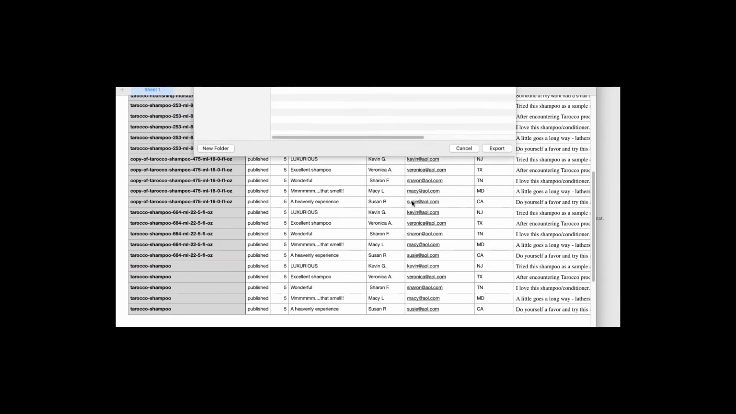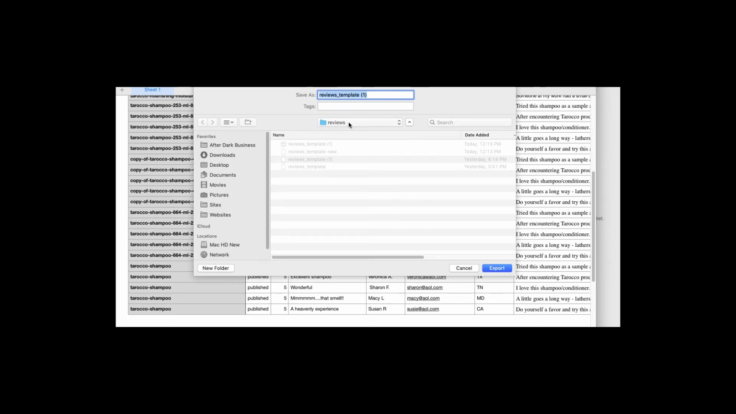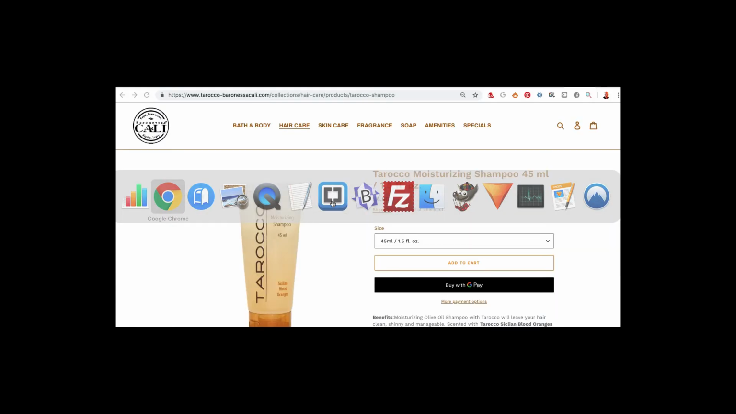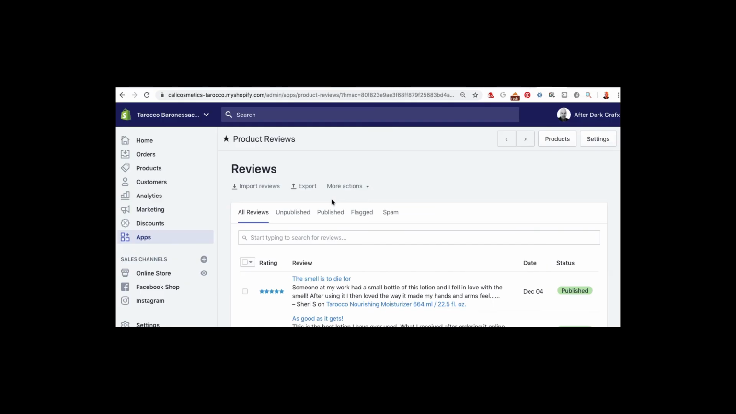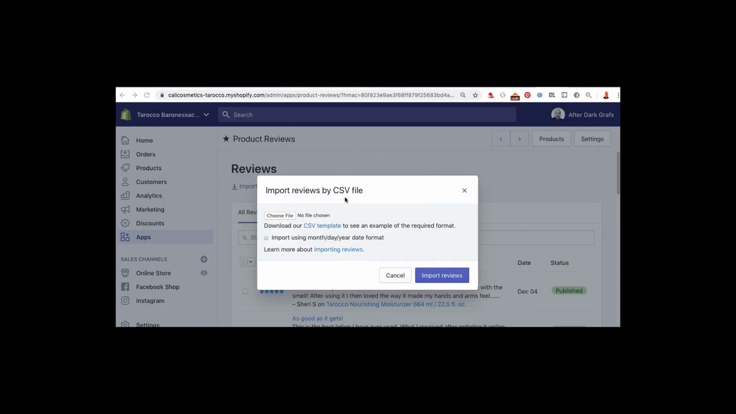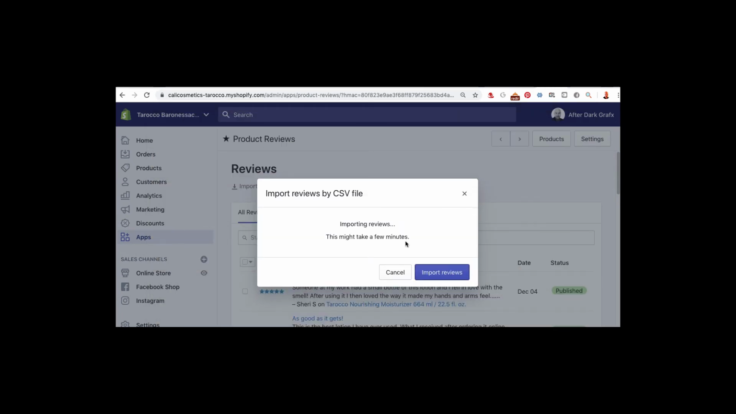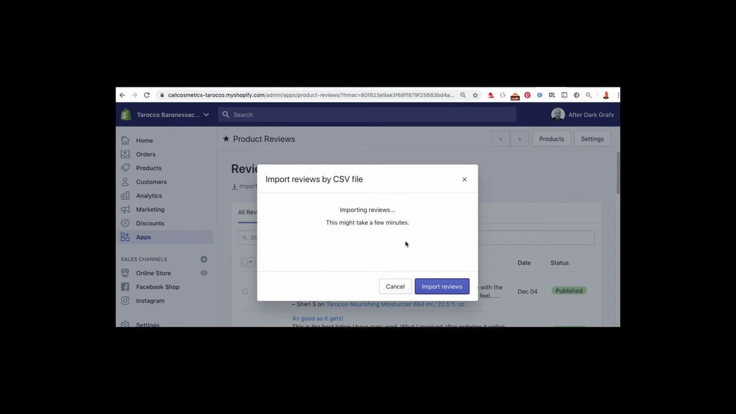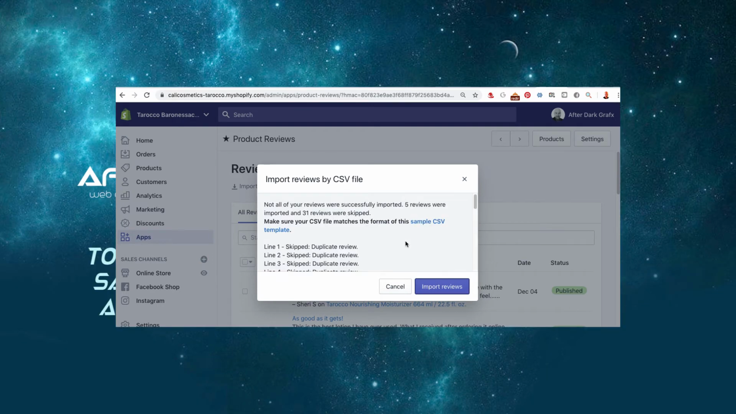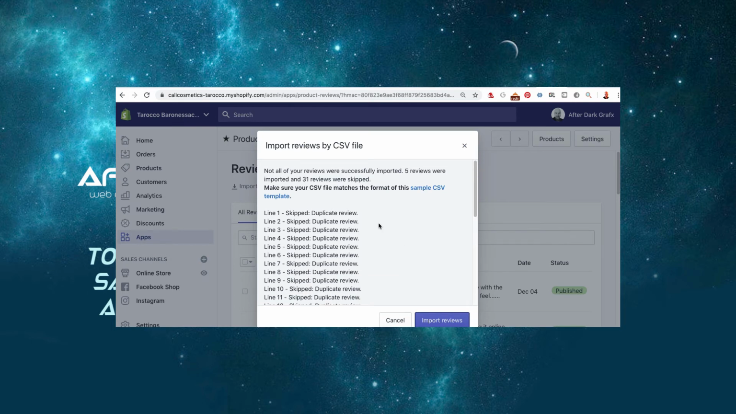Hit next. I'm just gonna export it as template 1. Doesn't matter. Replace. Okay, and then I go back into product import, import reviews, CSV file, reviews template, import reviews. It's going to take a few minutes. If there's a lot of them in there, it'll take a while. So it's only going to import 5. 5 were imported. That's right.